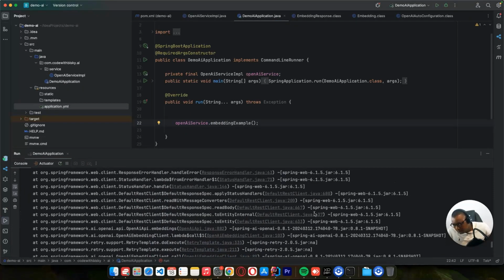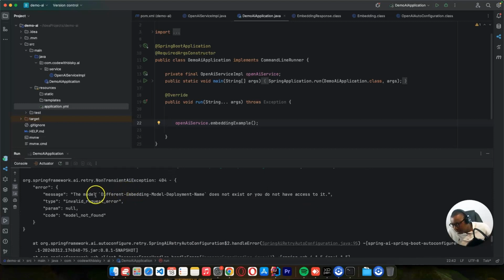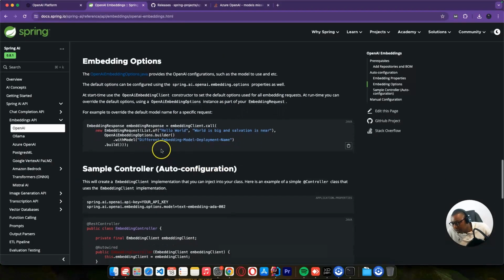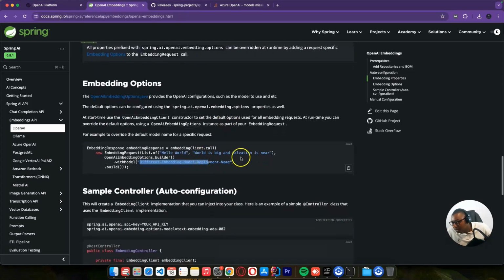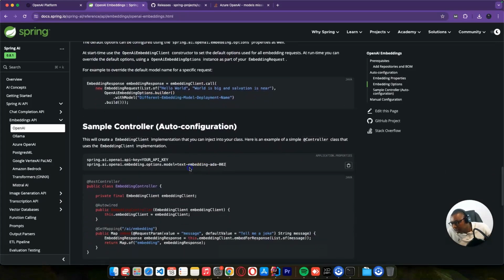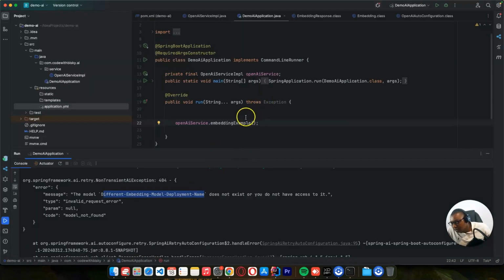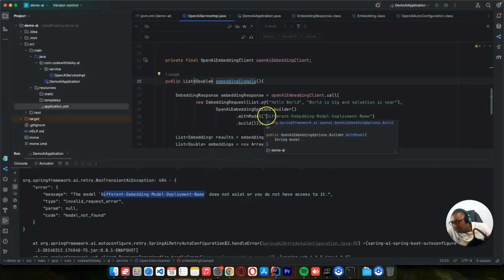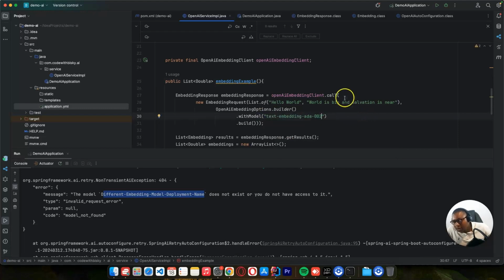So here we have an exception. Let's see the error. It's a model issue that we are facing here. It's because we just copied the model in our example. So what we need to do, we see this is the embedding model that we can use. Let's copy this embedding model, go to our implementation, and change our embedding model. And let's try to run our application.